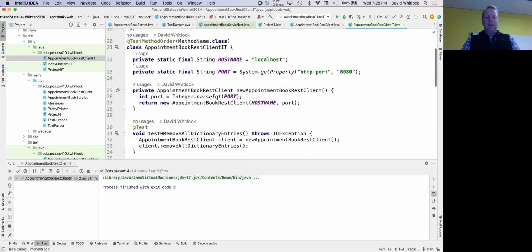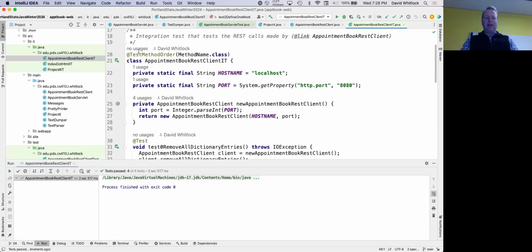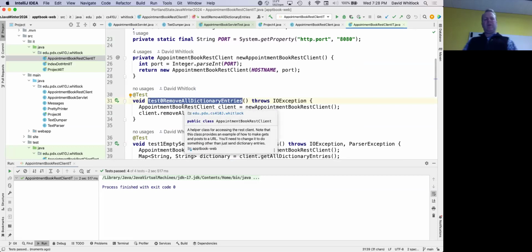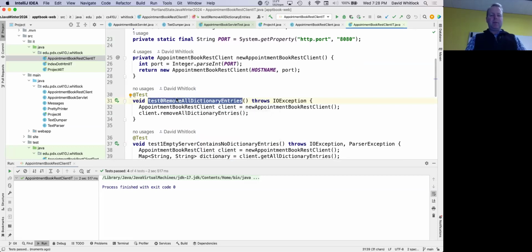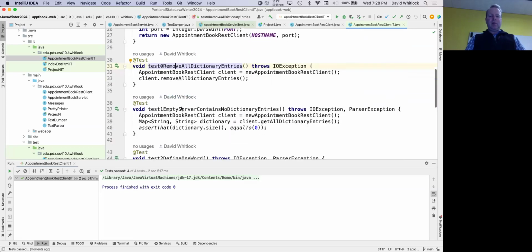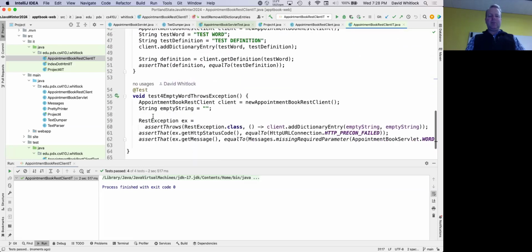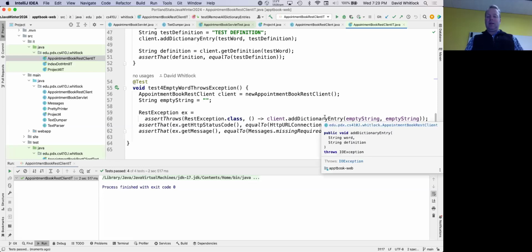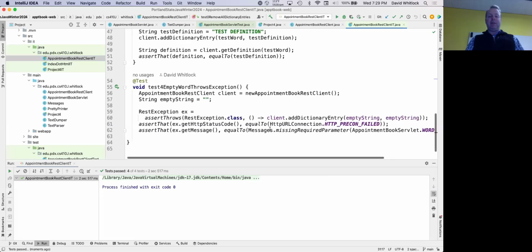And just a couple of things to note. I use a special annotation that runs the test in a certain order because the first one is the thing that removes all the dictionary entries. I suppose I could probably use a before class on that too, but anyway. And so these tests do depend on each other. Oh yeah, this is kind of an interesting one. This one asserts that if you attempt to add an empty string, you get a REST exception, and then you can get some information about it there.